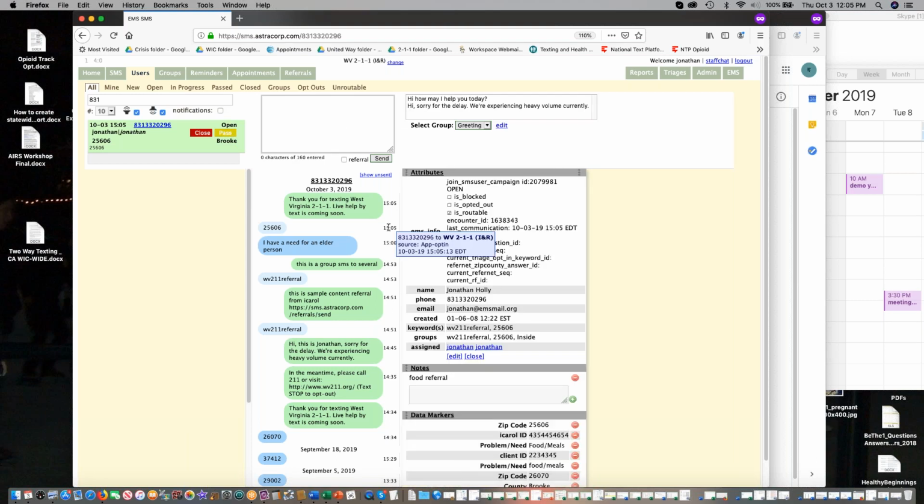And in here, we see that was an app opt-in, right? Because we took that phone number, we put it into the service. We didn't get that phone number. That phone number didn't text that zip code. We put it in and we artificially added that zip code, right?